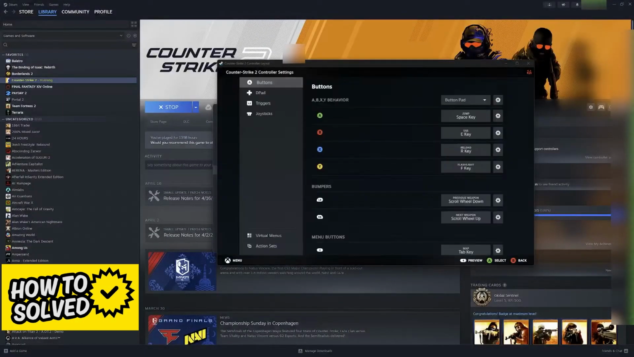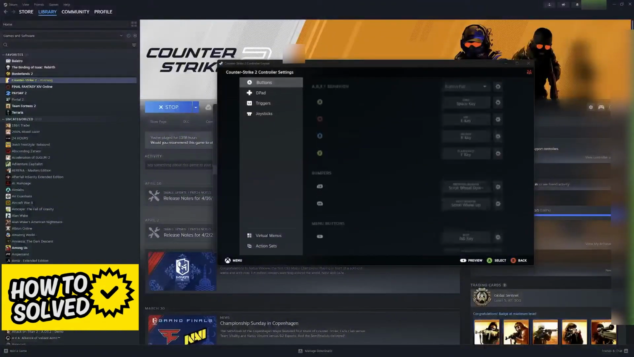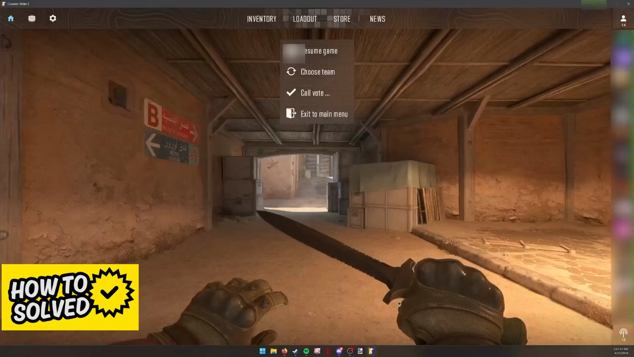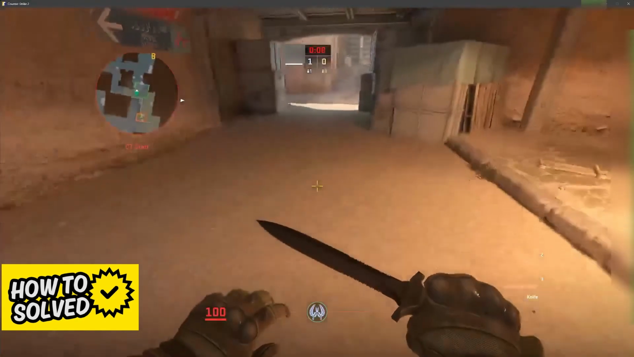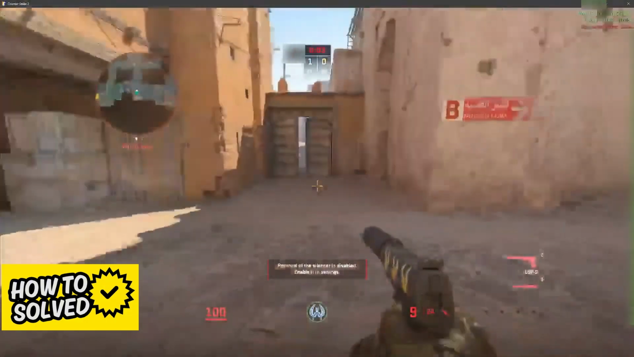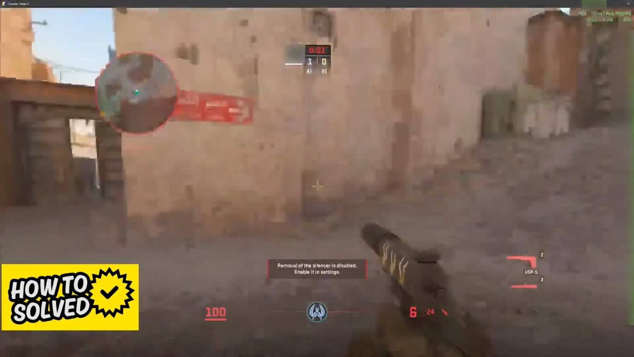Regardless, once you have everything set up, just go ahead, open the game, make sure that Steam is running on the background as usual, and you will be able to play with a controller. So just join any match, and while you might not be able to navigate to menus using only the controller, it is going to work in game. So this is all you have to do.